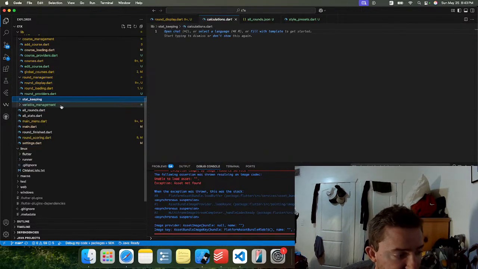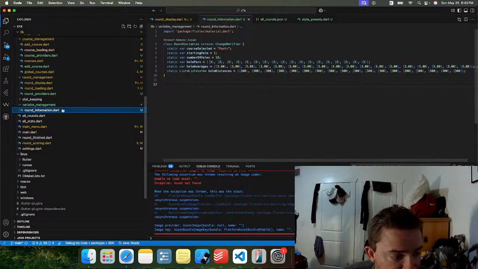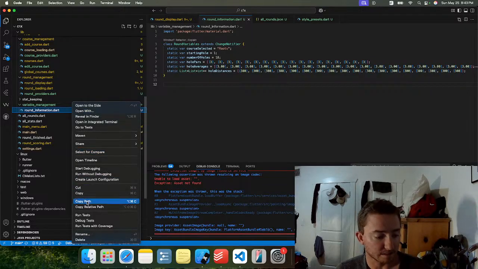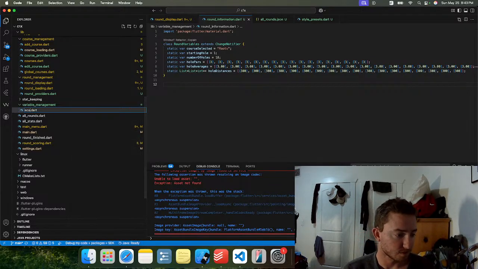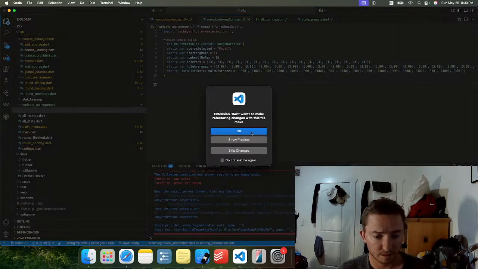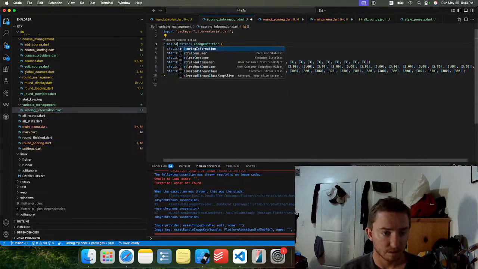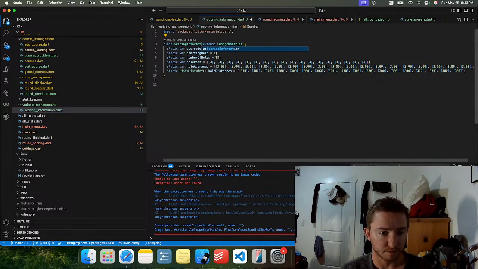Variable management, we have round information, which is probably not the best name for that. It should probably be like scoring information. Let's call it that. I like that name better. Scoring information.